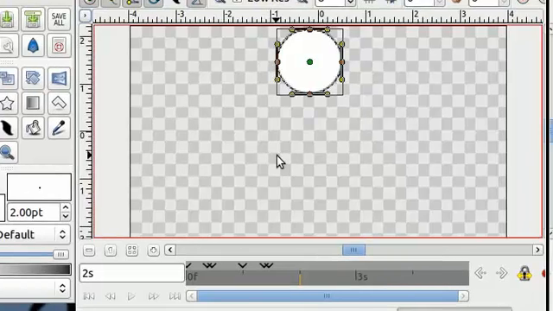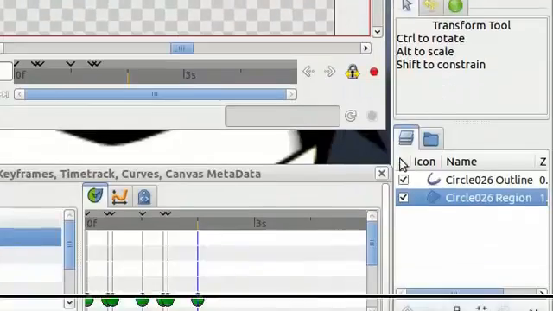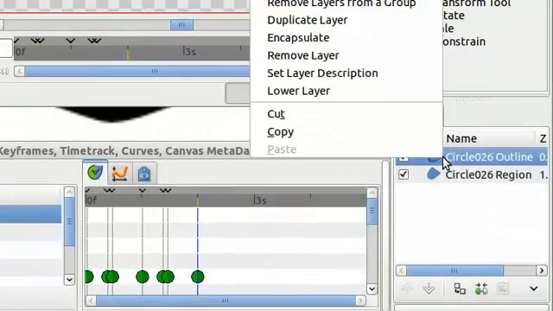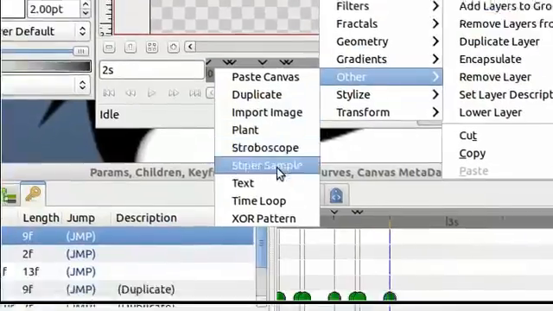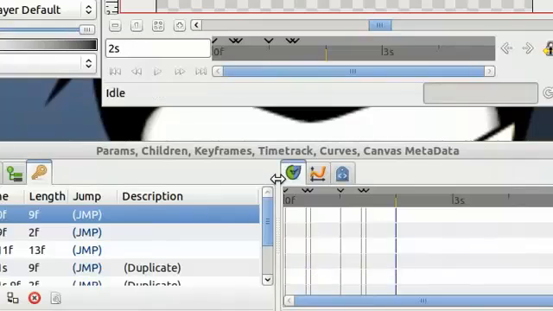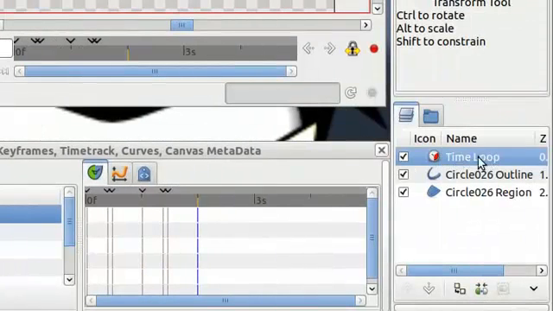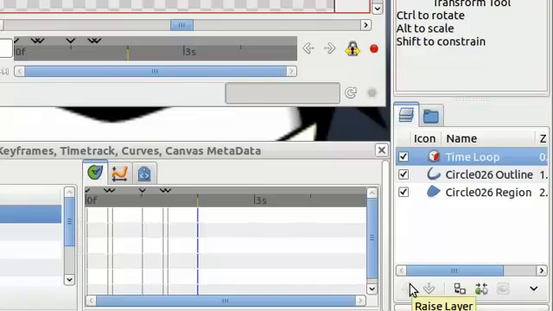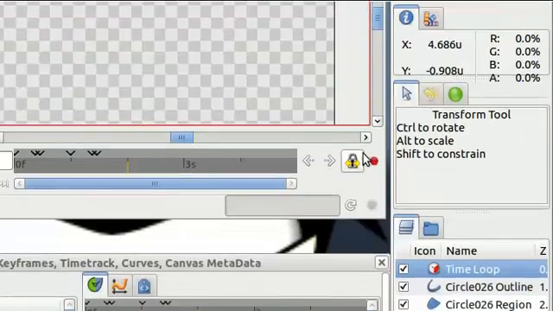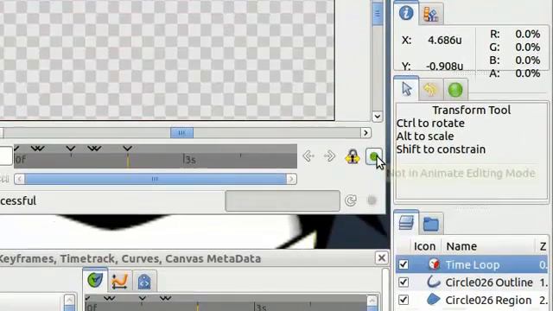Come over to the layers, select the top layer and right click on it. Go to New Layer, Other, Time Loop. Now you should see a time loop at the top of your layers. If it is not at the top, you can move layers around using these arrow keys here. We don't want the time loop to change as the animation goes through. We want it to just stay the same way for the whole animation. So we're going to turn animating mode off.